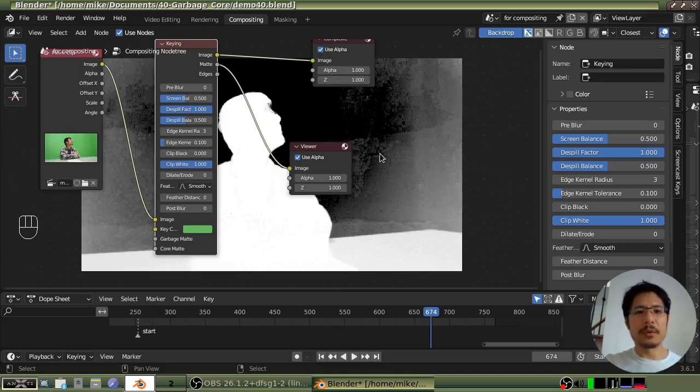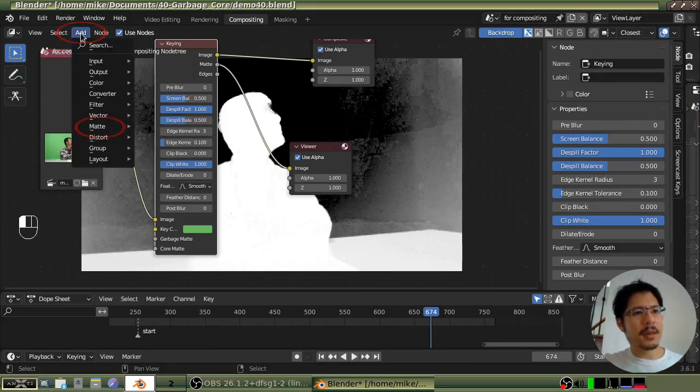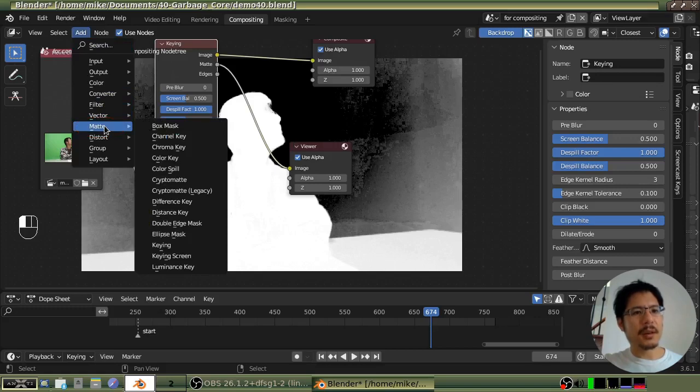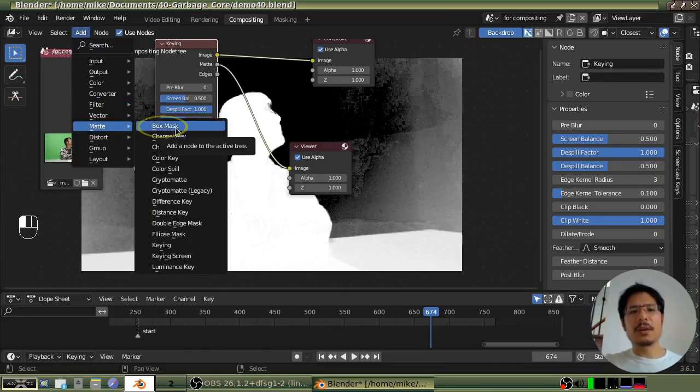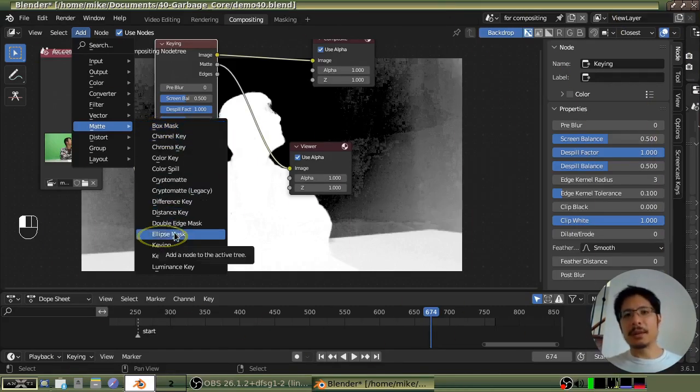We don't have to worry about it. To do that, we will add a node. So I'm going to go up here to add, and under matte, we have two choices actually. We have the box mask, which is a rectangle, it creates a box. We also have the ellipse mask. So same idea, but it's some kind of ellipse instead.